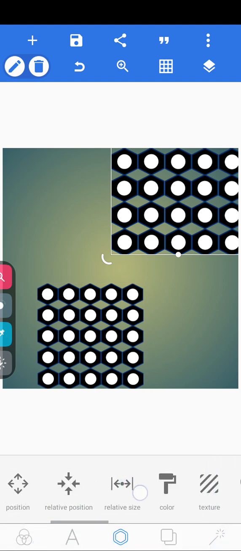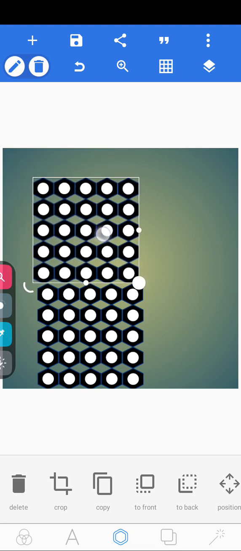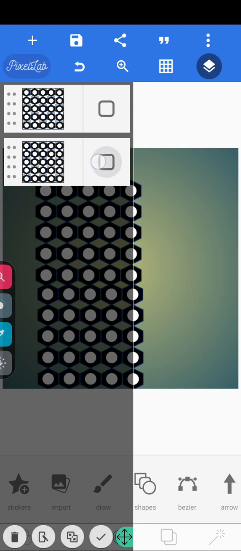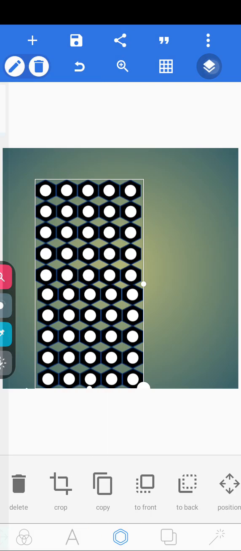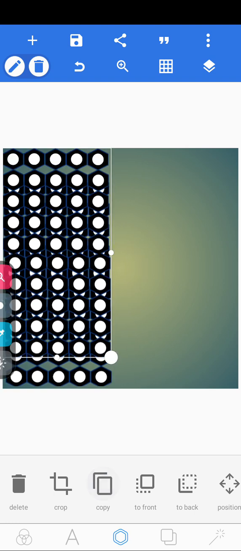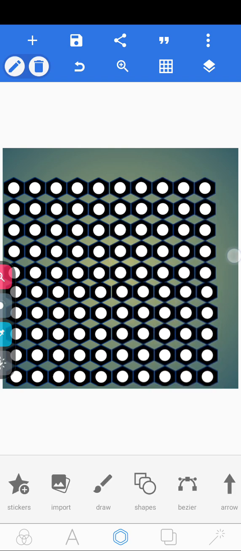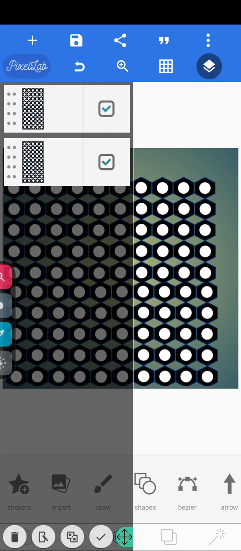So delete all these instead. Take a copy of this and bring it to this level. Exactly. Next is that we're going to merge it again. Merge. So take a copy of this. Bring this size. Yes. Next thing is going to merge again.